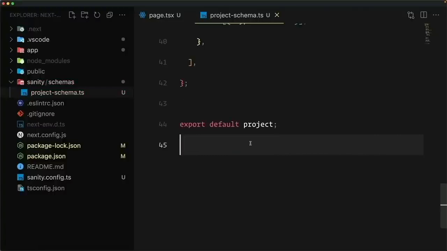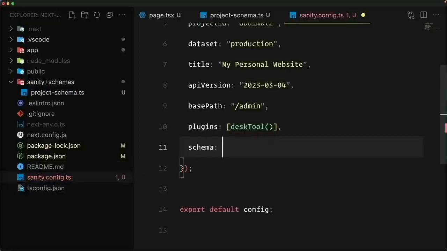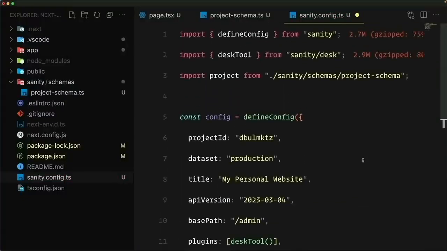All right, so we've created our project schema. Now let's go ahead and drop this into our Sanity config so we can show the schema type in our studio. I'll go into sanity.config.ts and underneath plugins, I'm going to say schema. And this will be an object. We're going to say types is going to be an array. And in this array, I'm going to do project right here. And notice this, we're getting this red squiggly. We'll have to import it. To do that, do control spacebar, and we can import here from the Sanity schemas, project schema. And there we go. We get import at the top. Thank you, VS Code.